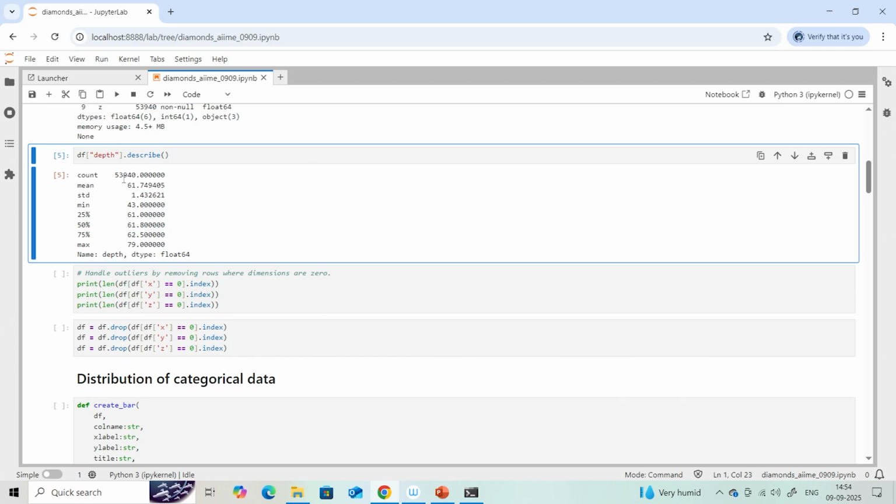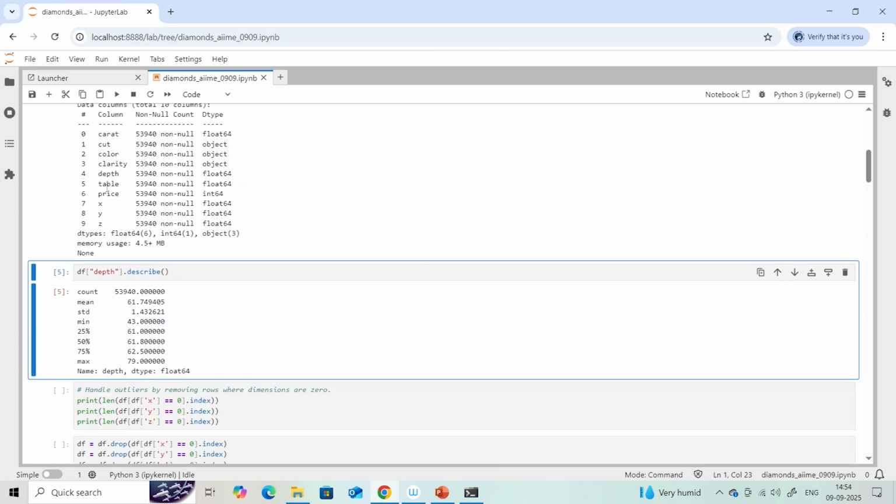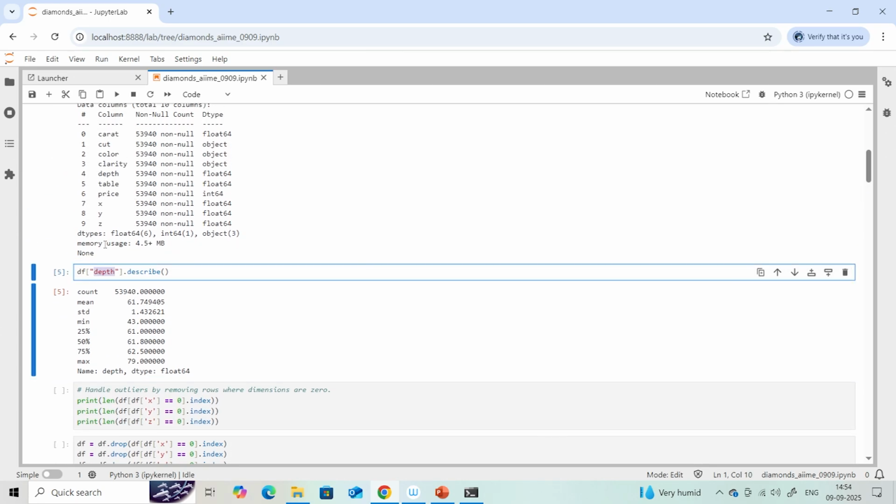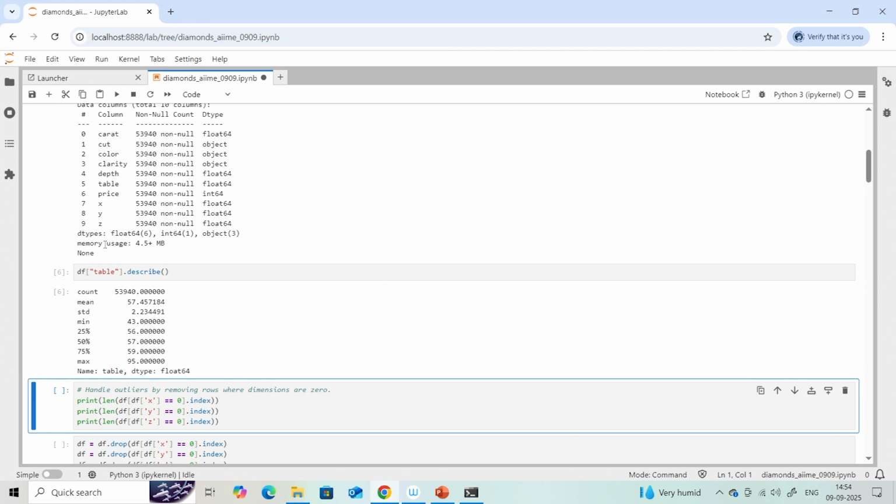You can change here, like if you want to see another numerical column, let us say table. How is this data distributed in the table column of this data frame? Now you can see the mean has changed. For this table column, it is something around 57, the minimum value is 43 and the maximum is 95, right.